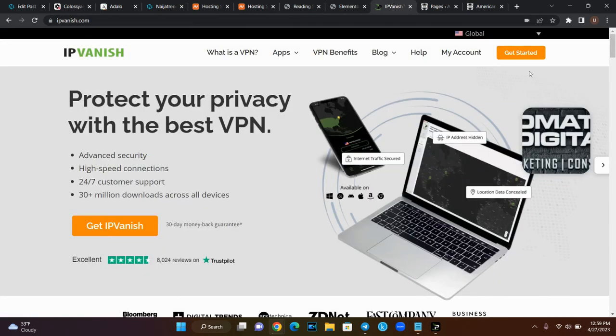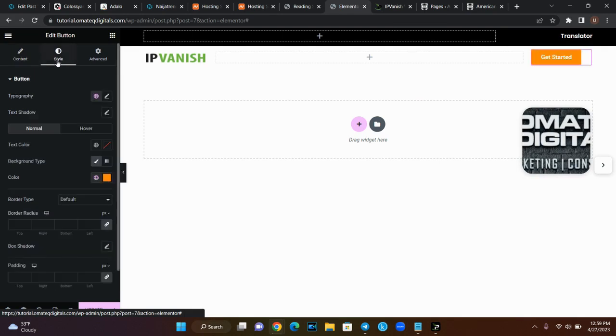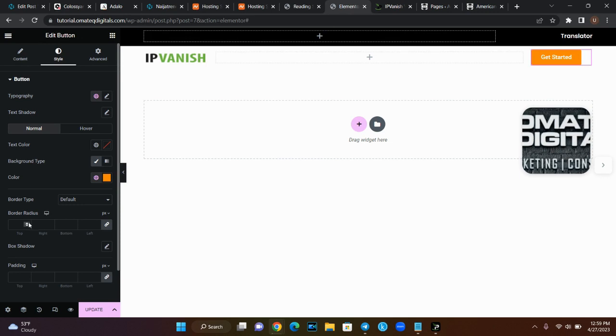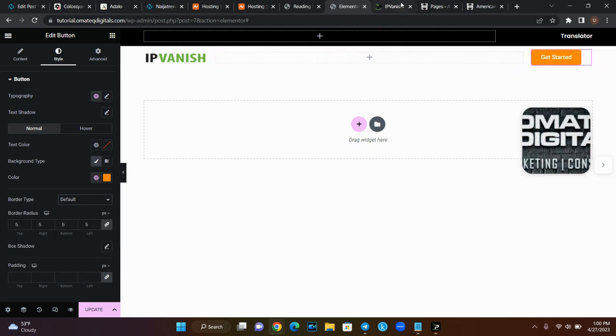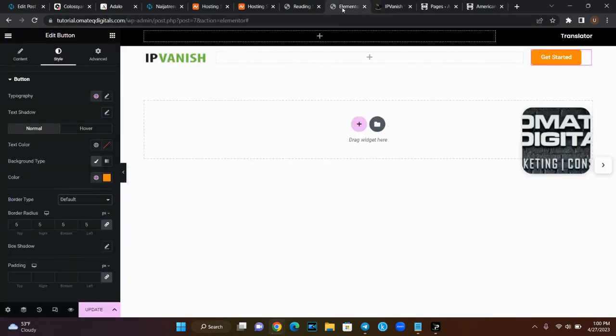Now if you look at it, we have a border radius. If you look at this side, we have borders. So I'll come to style, button. On button, I'll give it a border radius of 1, 2, 3, 4, 5. Yes, I'll make it 5. The border type can be solid, but there is no border, so I'll just make it none. Now let's see our hover. There is no hover effect, so we'll just leave it like that.